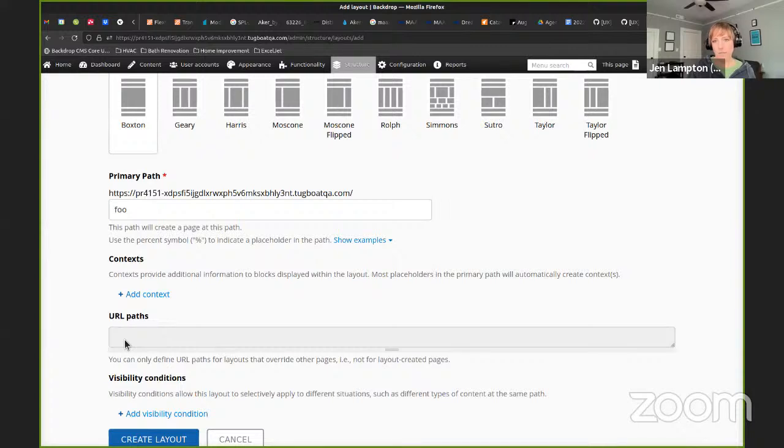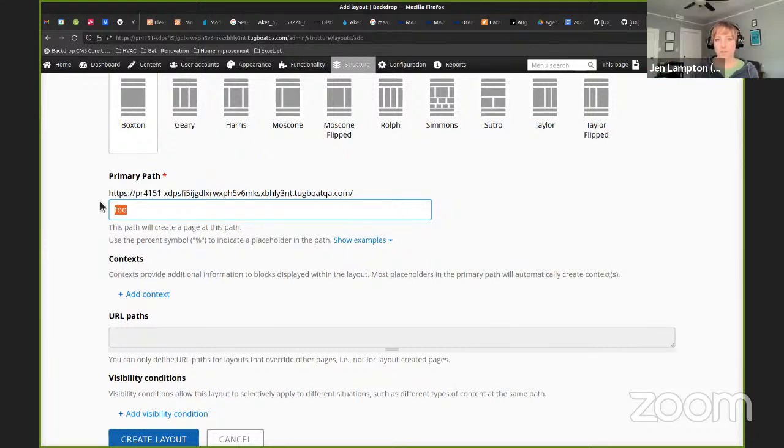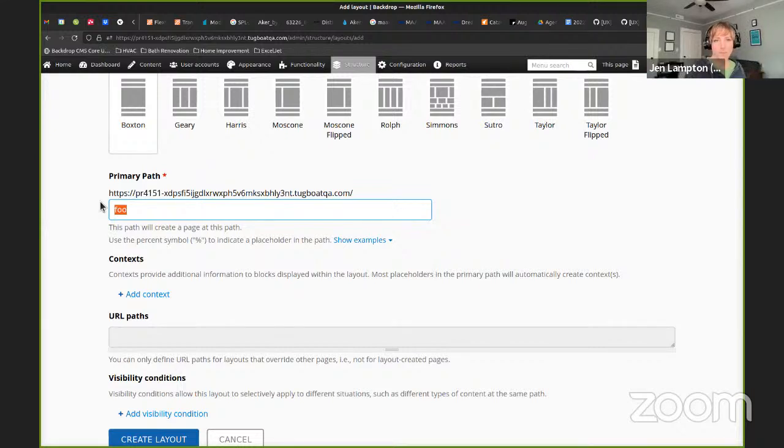So I guess let's say I create the primary path foo, because I want to create a layout page at foo. But I want to use that same layout on all my node pages. So I give it the URL path of node/star. Not supported in core. Yeah, that part I don't think should be covered. Create a new page and do an override at the same time. Right. Nope. It's one or the other. Yeah. All overrides or all new pages.